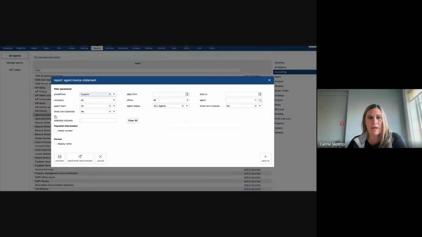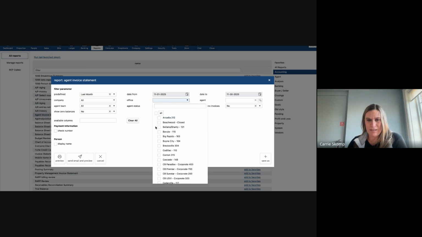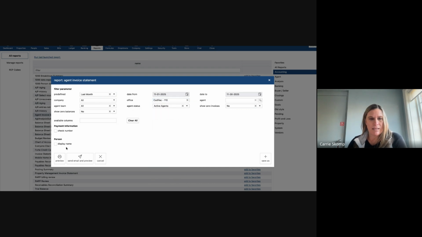So once you have that come up, you'll see that just like every other report in Darwin, it gives you the option to customize it. So if you're doing this monthly, then you can do last month. If you're doing it quarterly, you can do last quarter, whatever time frame you're looking at. And then of course it autofills your dates. And then if you want your active agents to show up here, let me just pick an office so that this doesn't take all day to run for all offices. We'll pick Cadillac. I think I saw Tia on.